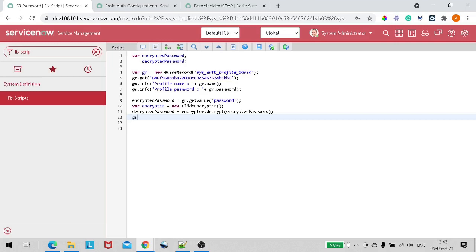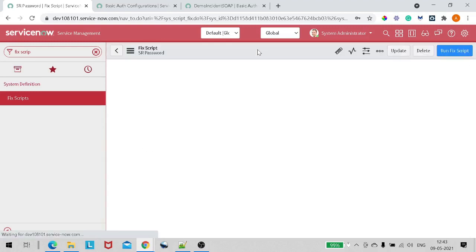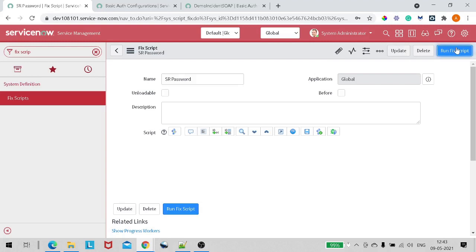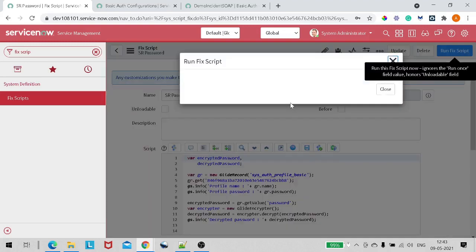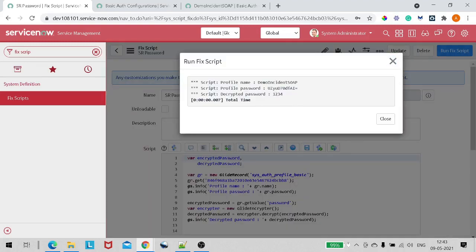So it's like gs.info. Now we will give decrypted password. Let's give it as decrypted password. Perfect. Let's try to run it. Okay, I saved it. Run. Proceed. And now you can see the decrypted password value. I've put the password as 1234. Okay, this is how you can decrypt the password.